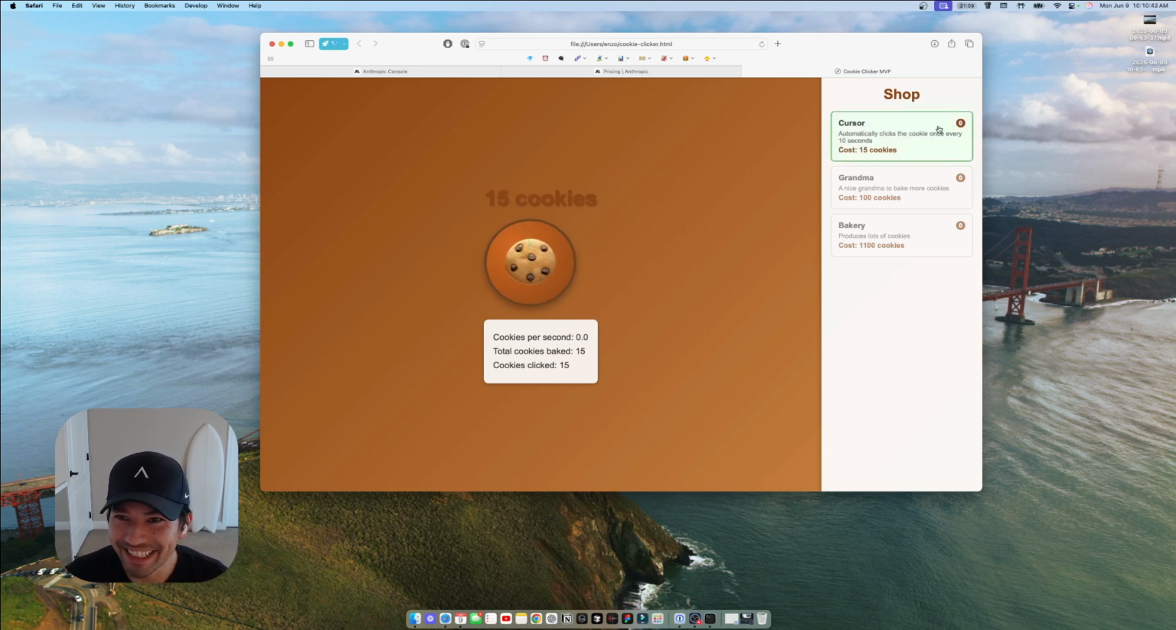Let's get 15 cookies, and we can buy a cursor. One cookie every 10 seconds. So this is the game, and literally in high school, guys, I kid you not, people would be playing this like crazy in class. You know, isn't this addictive? Hold on, we got to get to 100 for sure. One sec.